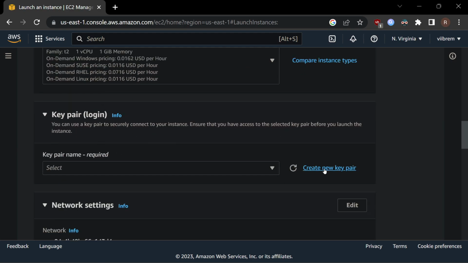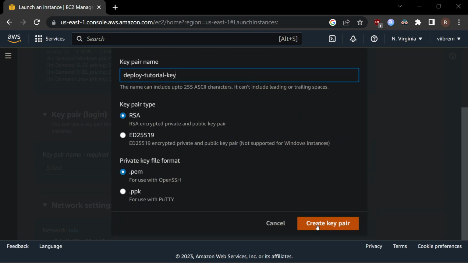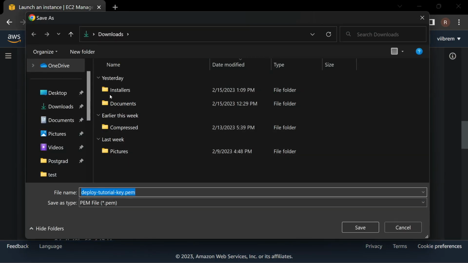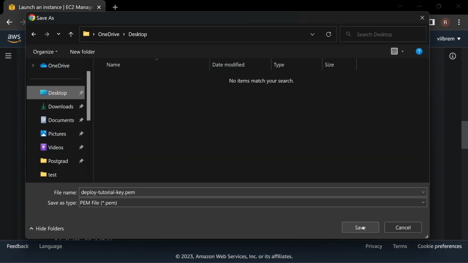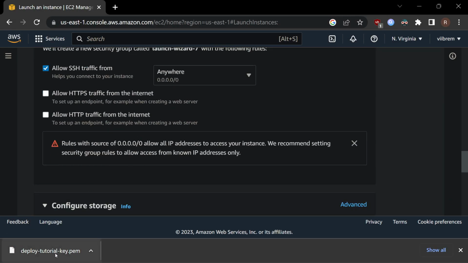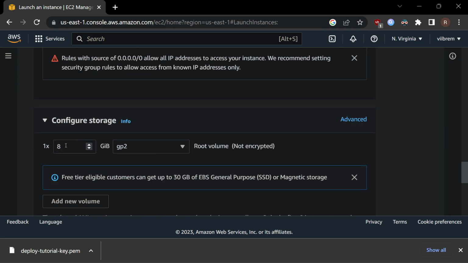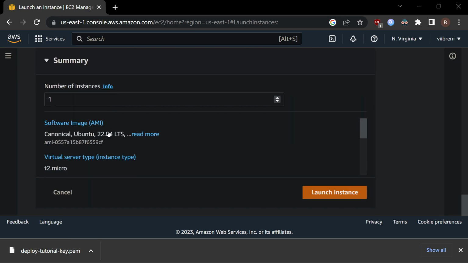You're going to want to create a new key pair, so we're also just going to name it deploy tutorial key, and then just create key. That's going to ask us to save this. Let's just save it to my desktop. Okay, save. Cool, it's saved to my desktop, and it's very important. We're going to need this in a minute. After that, everything seems fine. We're going to want to have this checked. Scroll down. 8 gigabytes of storage should be fine. After that, we can just launch our instance.